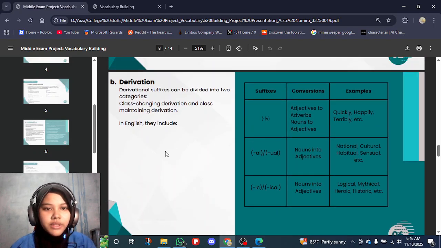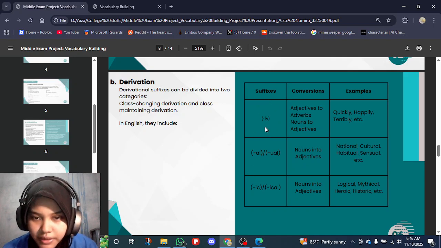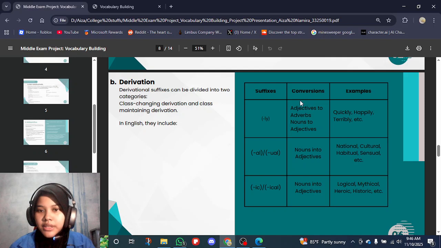Now we're moving to B. Derivation. Derivation of suffixes can be divided into two categories: class-changing derivation and class-maintaining derivation. In English, they include these suffixes. For example, the suffix -ly converts adjectives into adverbs, but sometimes can turn nouns into adjectives. For example, quickly, happily, terribly, etc.